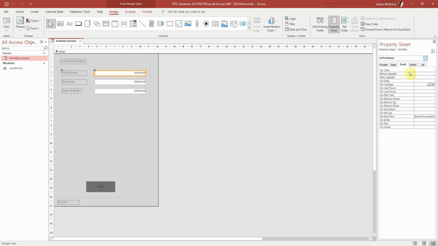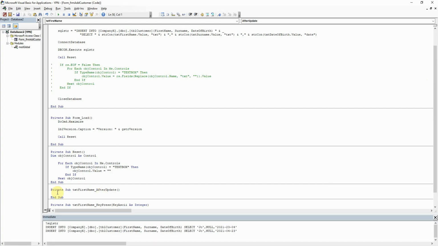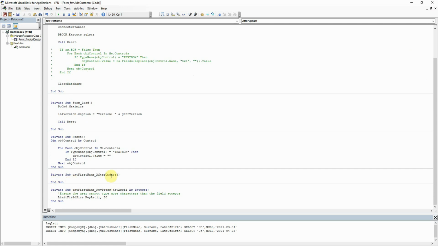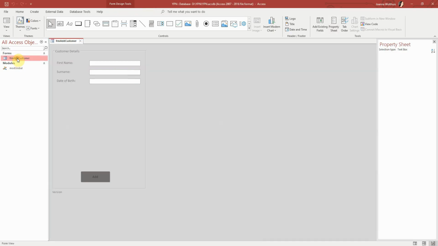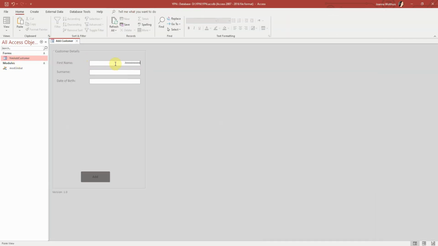And then the other one we're going to look for is after update, which is just there. Then our bit of code is created, and so let's type into here: ensure the character limit is not exceeded. And then let's have limit change text first name, and if I just put 2 in there for now, I can show you again how that works. If I start typing there, and then when I try to change the field, it will tell me that it's truncated it to 2. And there we go, it's done it for us. I'll show you again. There we go. So, happy days.